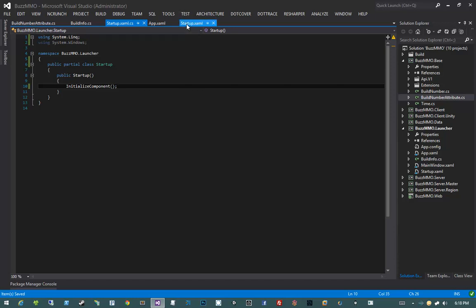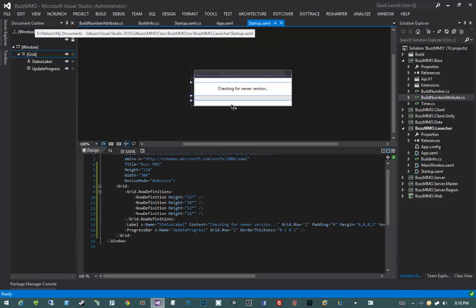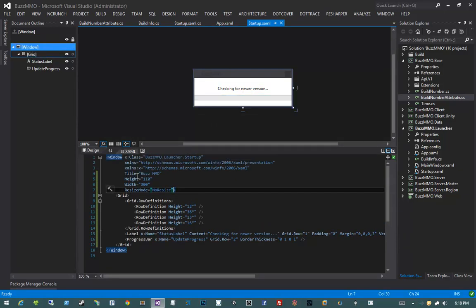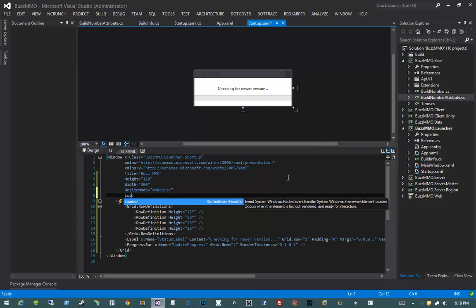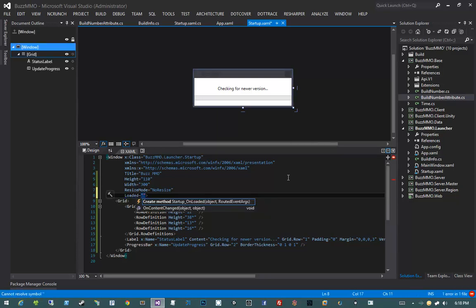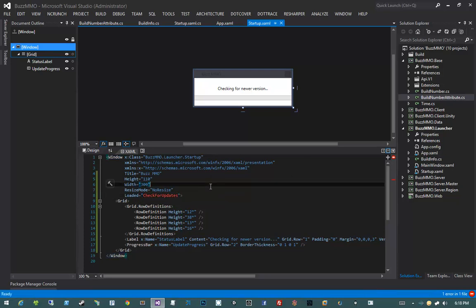So to do that, I'm going to jump back into startup.xaml. And I'm going to add another attribute to my window class. And I'm going to call it Loaded. And the Loaded is going to be an event handler. So I'm going to click on it, or select it, and then I'm going to say Loaded equals CheckForUpdates.